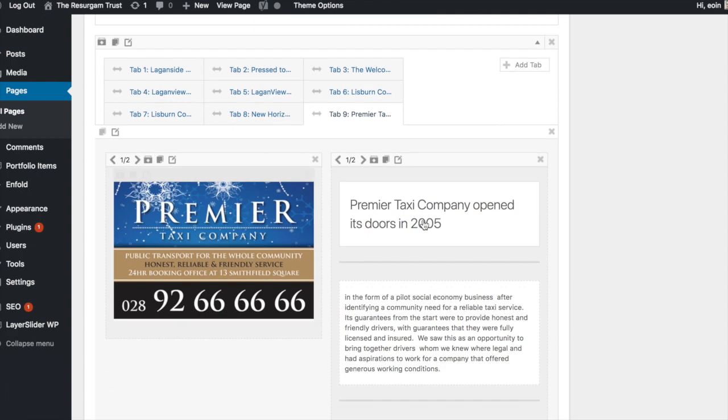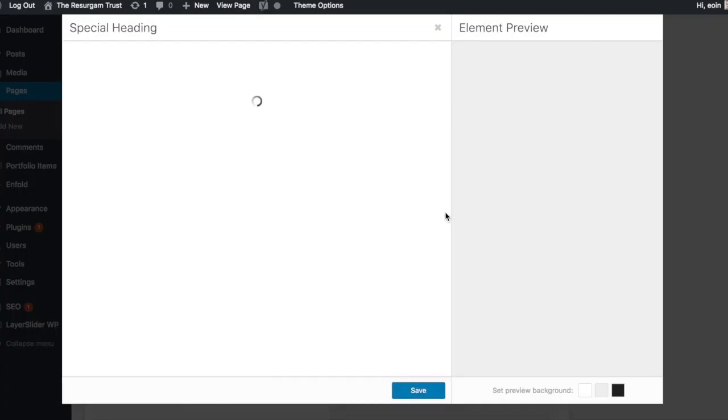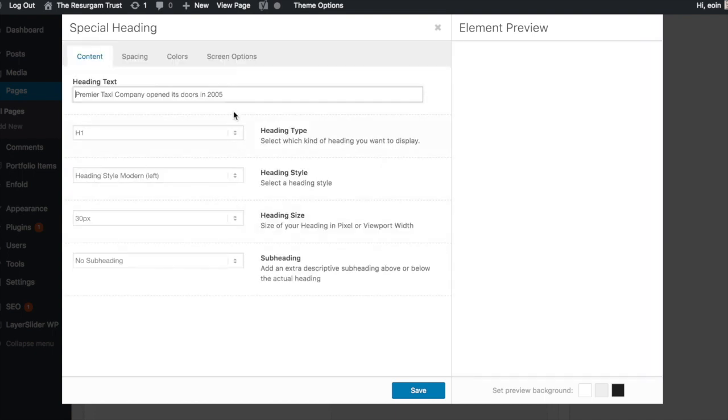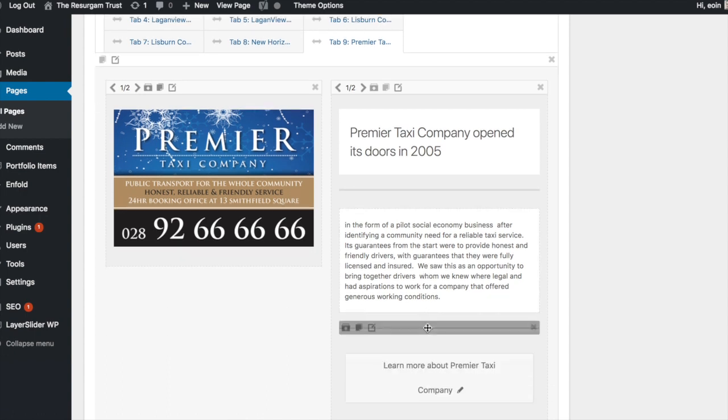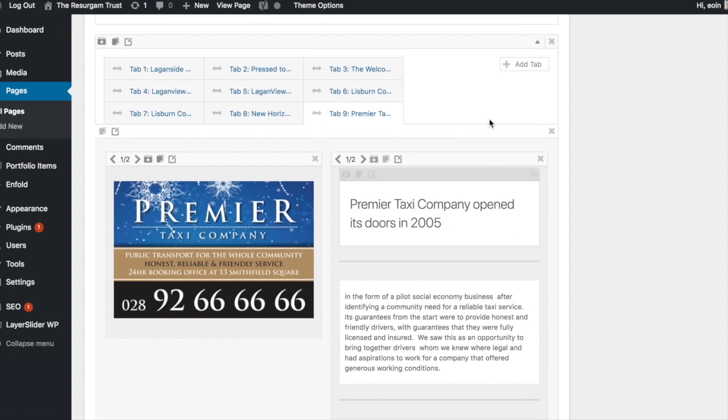It's quite easy to restructure them, reorder things. And then if you want to change the text, you just click on the element and it loads up a pop-up box, and you can add in whatever text you want to add in there. Adding a new tab is as simple as pressing the add tab button and then filling out the blanks.